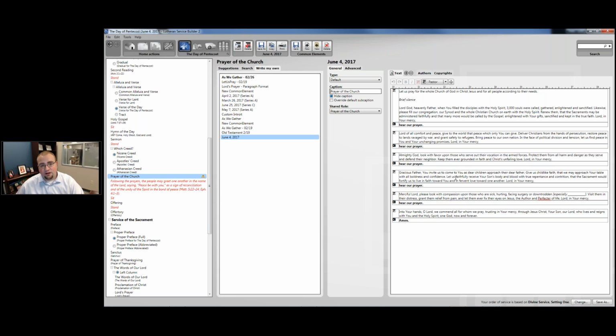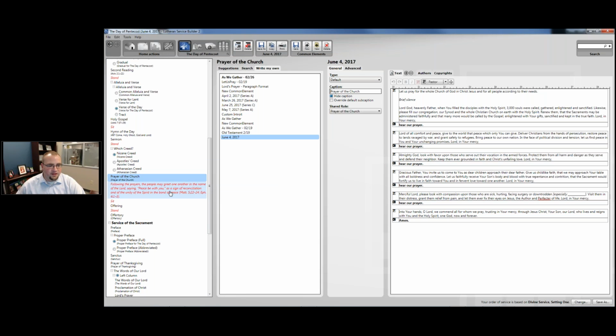And I know many of our LCMS congregations use this. You don't have to be LCMS. For one, you don't have to be LCMS to use Builder. You also don't have to be LCMS to use these prayers of the church, because they are for the Church of Christ, not the Church of Lutherans. So that is available for you. We're going to move that over and put that here so prayers of the church are now available.